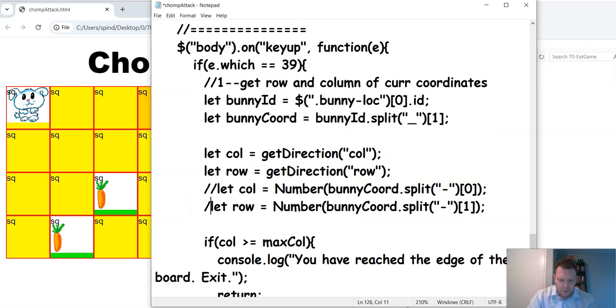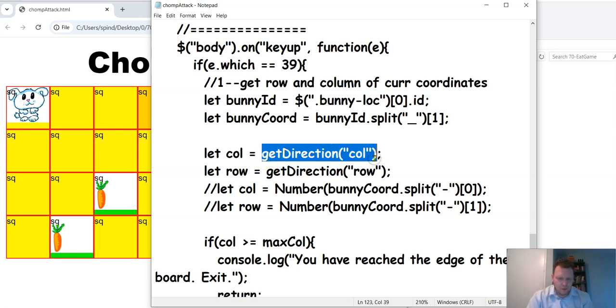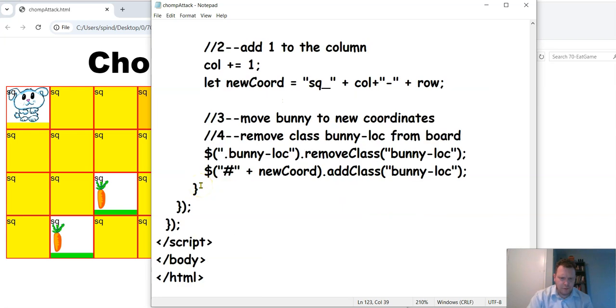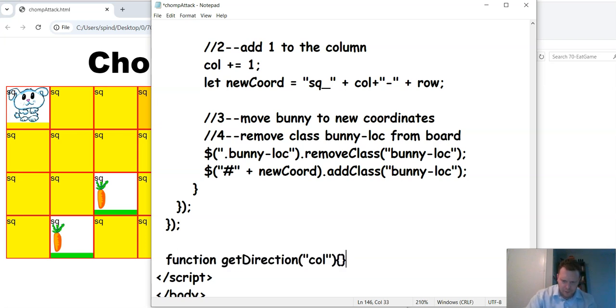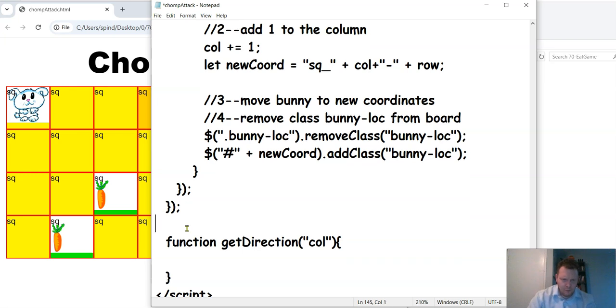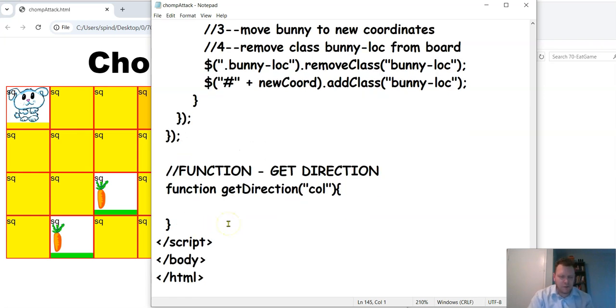So down at the bottom, outside of all this onReady function, we're going to write this get direction. Okay, so let's scroll down to the bottom. So outside of everything, we'll write our function. We'll write this message here saying function get direction. So it's obvious that this is a function and it's not part of the onReady call.